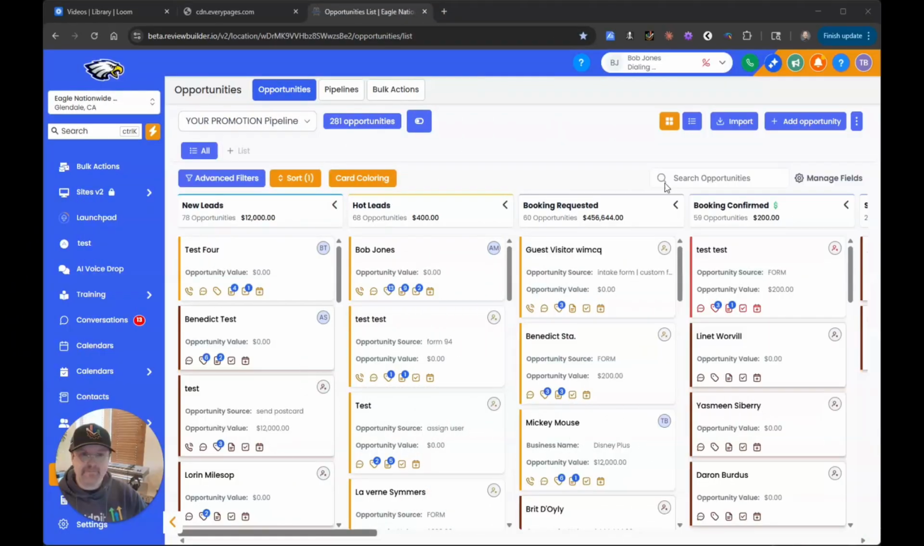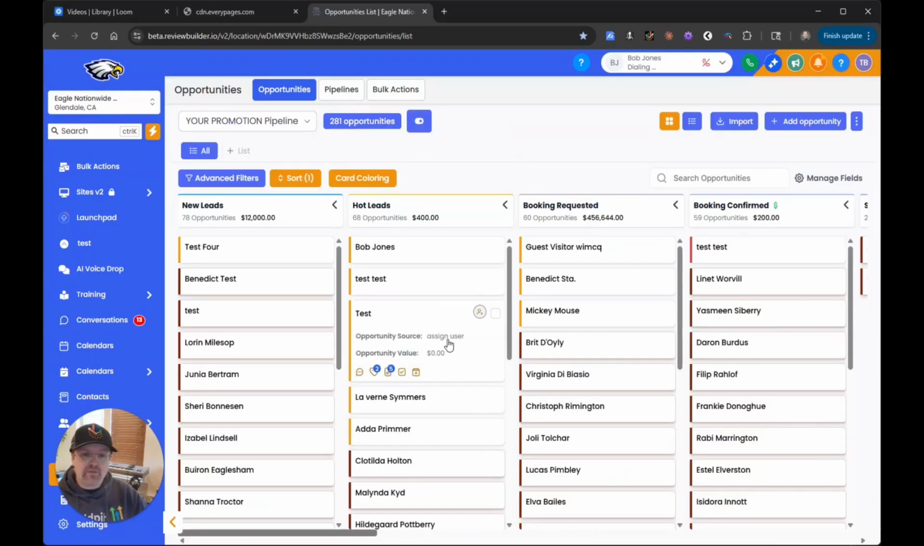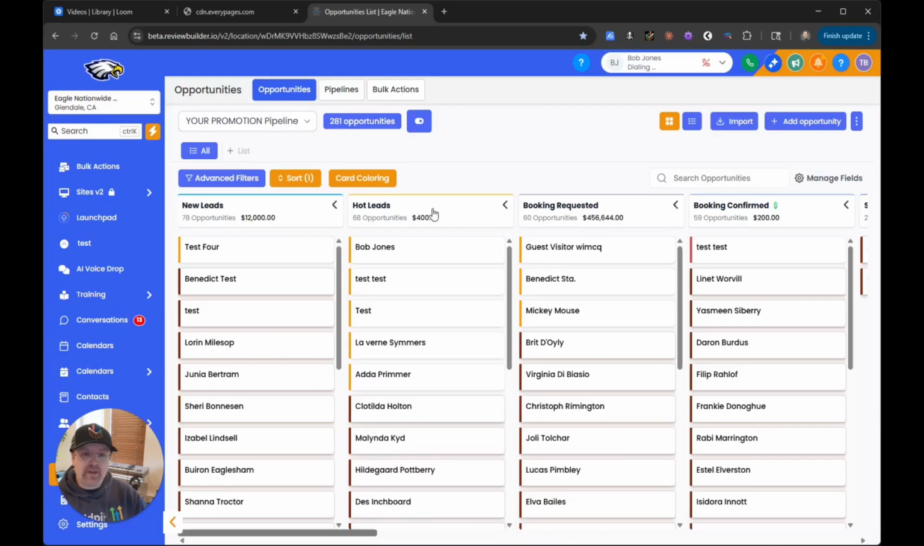So check out what Tom has created here. He's going to give you a good demo to see what it's all about. The compressed opportunity view adds a button over here on the opportunity screen that gives you a compressed view. When you hover over it, it expands, but it's nice for when you have a lot of leads in your pipeline.